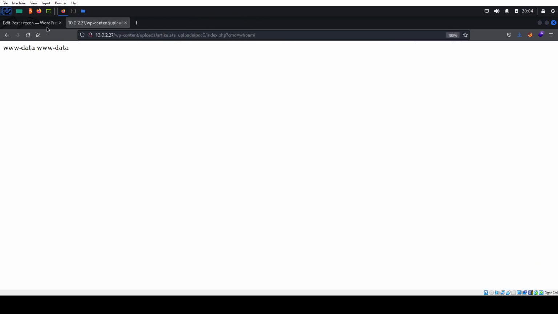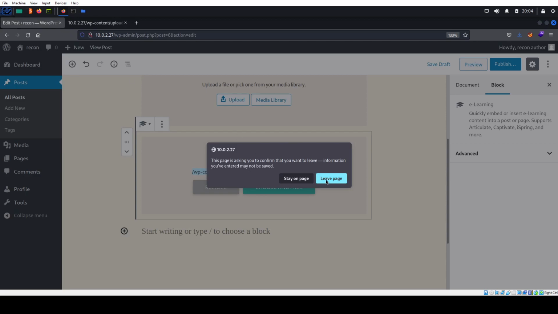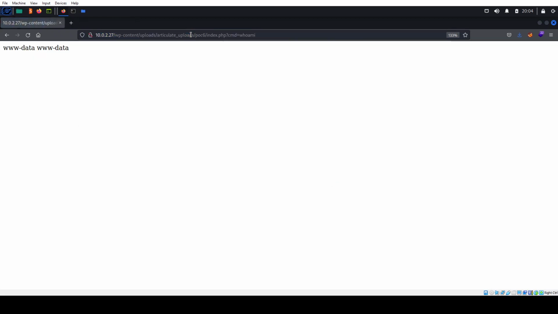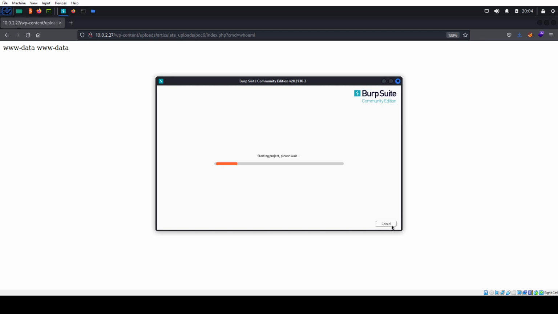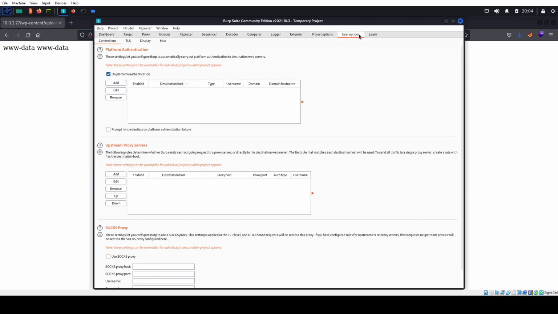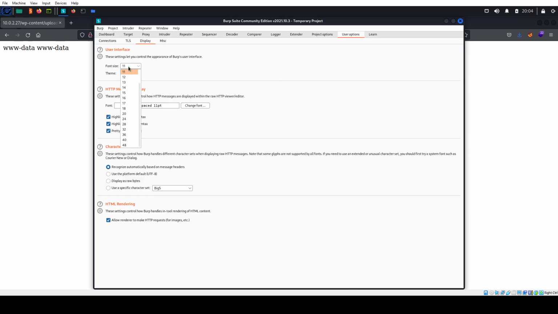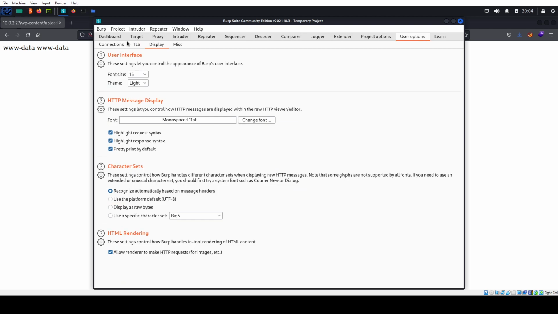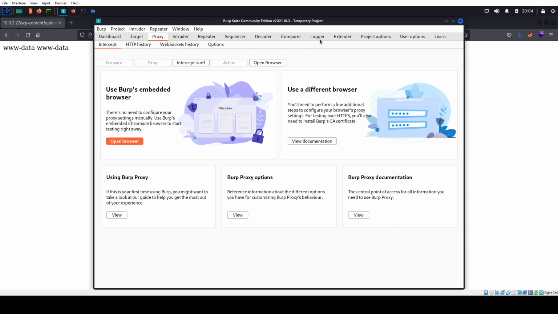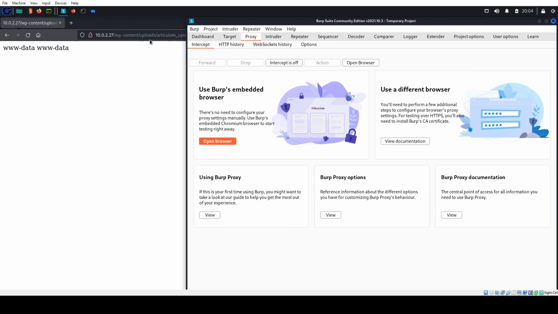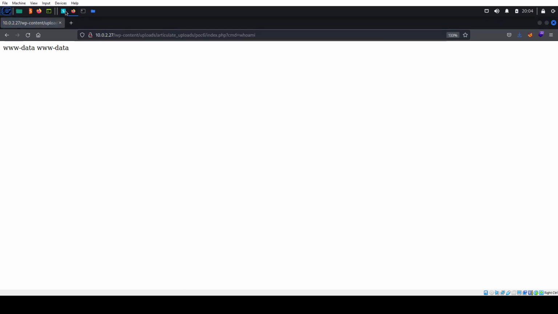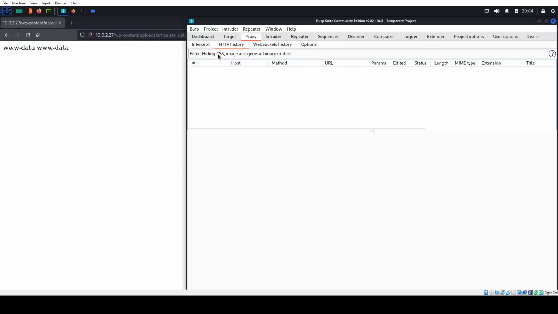So anyway, now I'm gonna leave the page. Hope that saved it. Yeah, okay, so now we can use Burp Suite. I'm going to use the repeater function. So let's see, user options, display, do 15. Yeah, okay. And I'm not going to intercept it. I usually do, but it's just quicker to do that, for me at least, unless I really want to manipulate it.